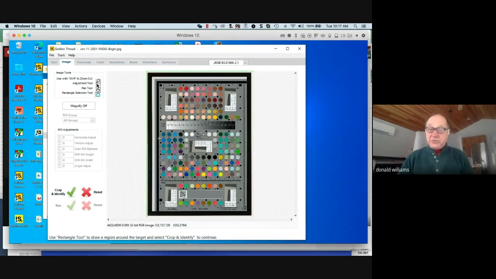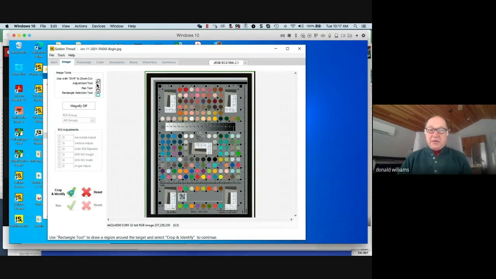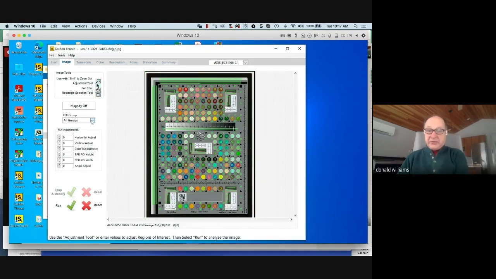This is the new FADGI 19264 target. You see, it has a whole lot more colors, 168. And I'll just start out by saying we're going to crop and identify. This is all autonomous. It'll identify the target, look for the regions of interest. And what I'll do here, this gets a little busy because there's a lot of regions of interest based on the kinds of metrics we're looking to evaluate. So I'm just going to say, okay, here's all the colors.